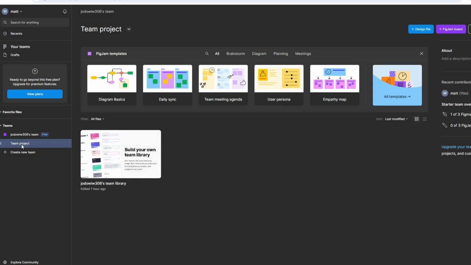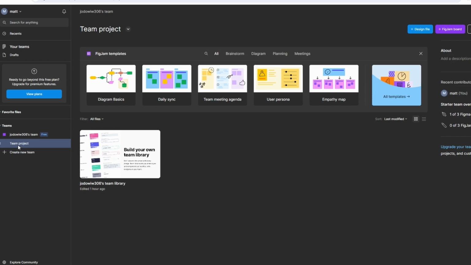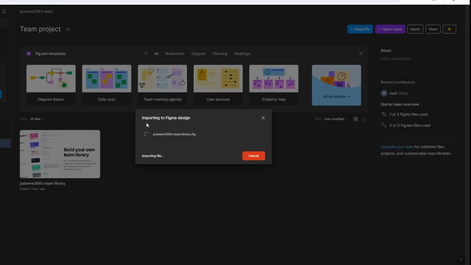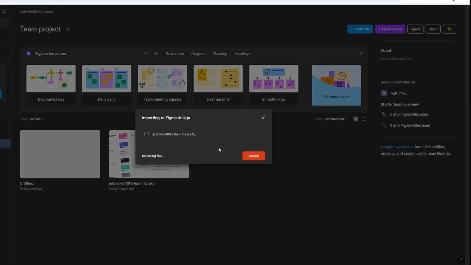Second method, navigate to your team and select the desired team project. Click on Import file. In the same way, select your fig file and click Open. As you can see, your file is now imported into a team project.